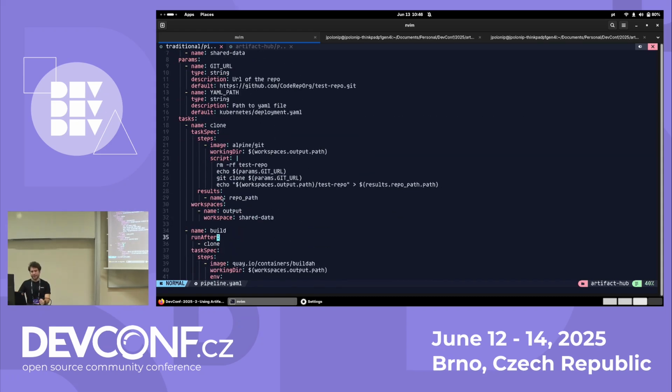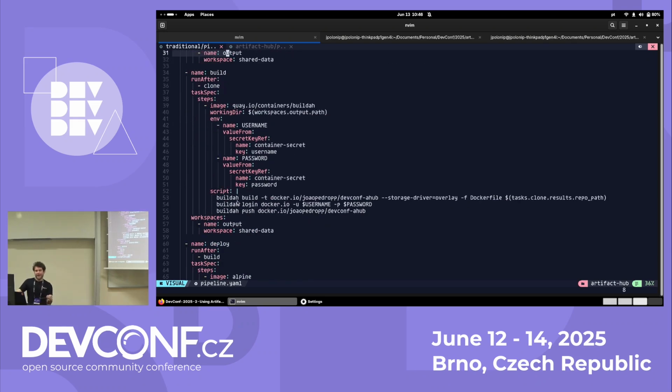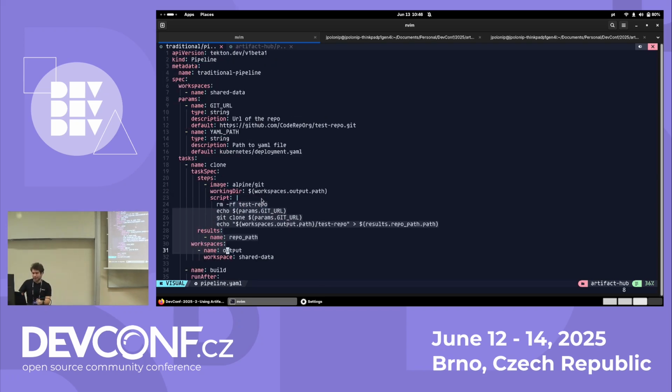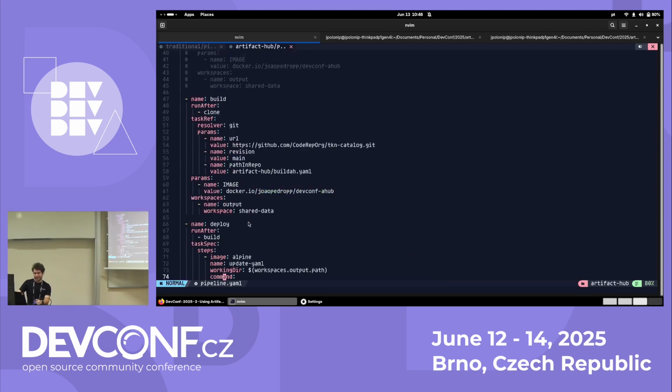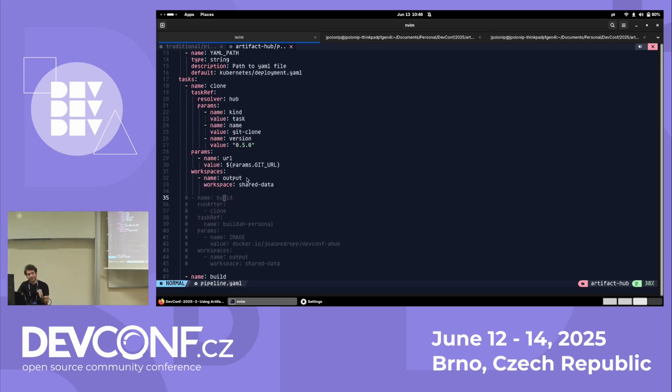And notice that I have to write some commands. And if I have another software project, I can reuse some of these things or use the artifact hub, which is in fact what I did here. So the start is the same. The parameters are the same. I'm using the git URL. Then I'm specifying the YAML path of my deployment file. But here is the difference.